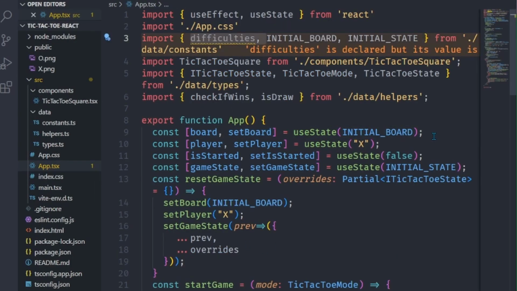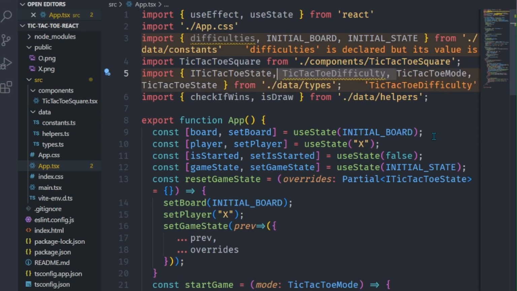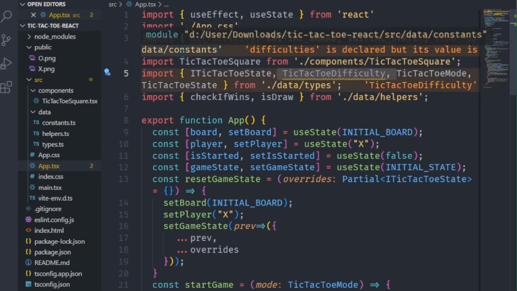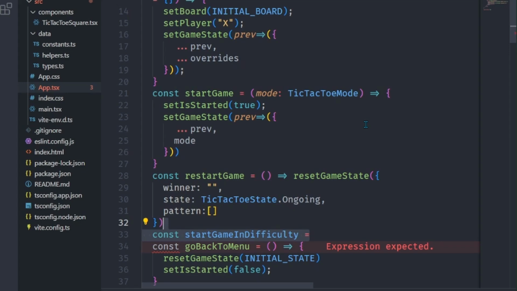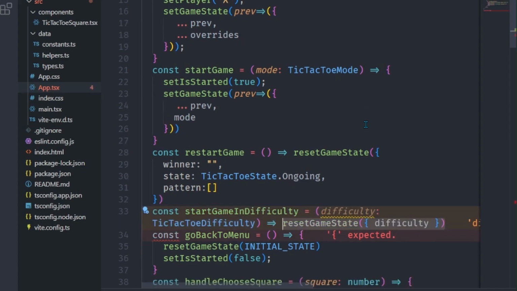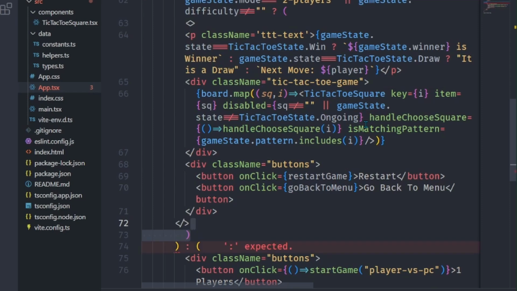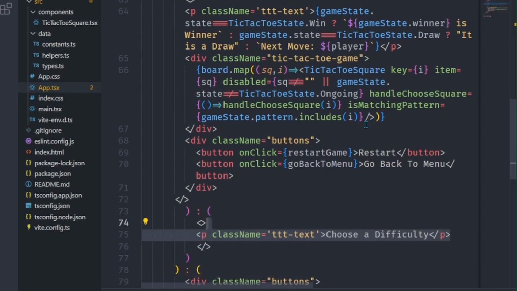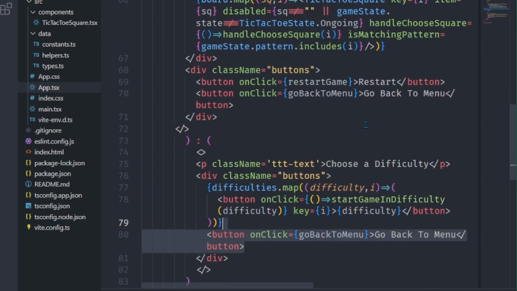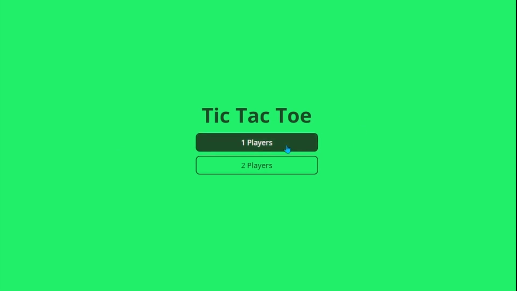And now we will import the difficulties and TicTacToeDifficulty from the constants and types files. Then create a startGame function with difficulty, which starts the game in the mentioned difficulty, which is easy, medium, or hard. Then check if game state mode is 2 players or game state difficulty is not empty. Then render the game. Otherwise, render a layout which chooses the difficulty, starting from a text and the buttons. Here is what the game will look like.